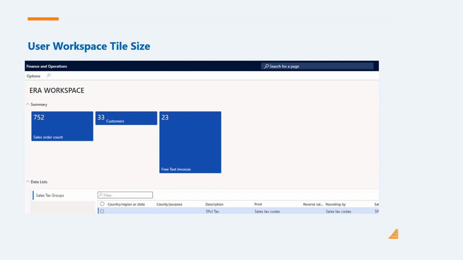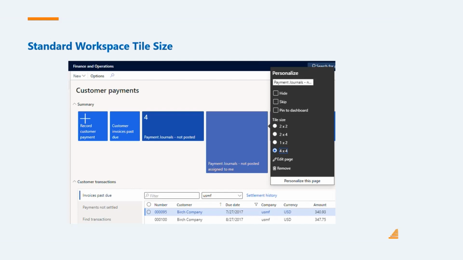In this example I tried creating a workspace from the user interface. I added various buttons, tiles, and a list page, and you can see here that they are in different sizes. That's basically the feature they have added. The way to do it, and this is another example for standard workspaces, is you just click personalize, click on the tile, and you have a selection here, tile size. So you can make your modifications here.